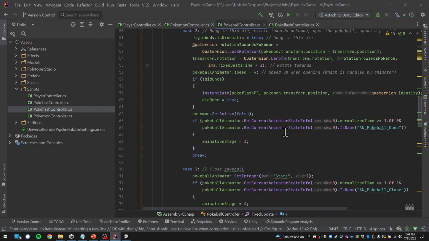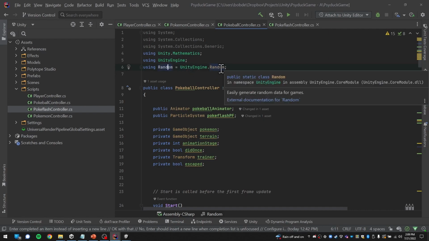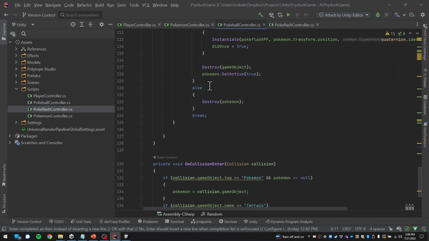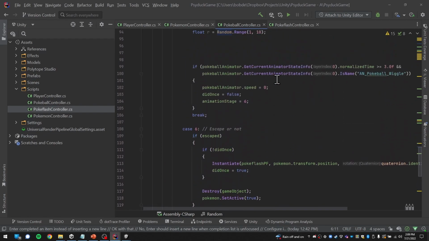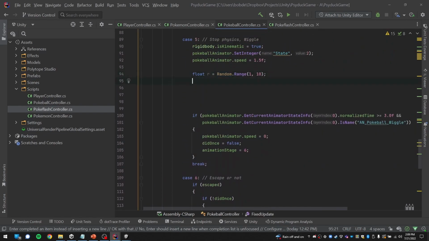Now, I'm going to scroll up here really quickly, because the selection that we made determines what Rider writes here. So Random, because this is basically declaring a class locally to our Pokeball controller that is associated with a previously defined class. So Random now means UnityEngine Random, not System Random or whatever the other random was. So just keep that in mind. If that code's not up there because you're not working with Rider or whatever, you're going to have to write it because it's not going to work. All right, so anyways, float R.